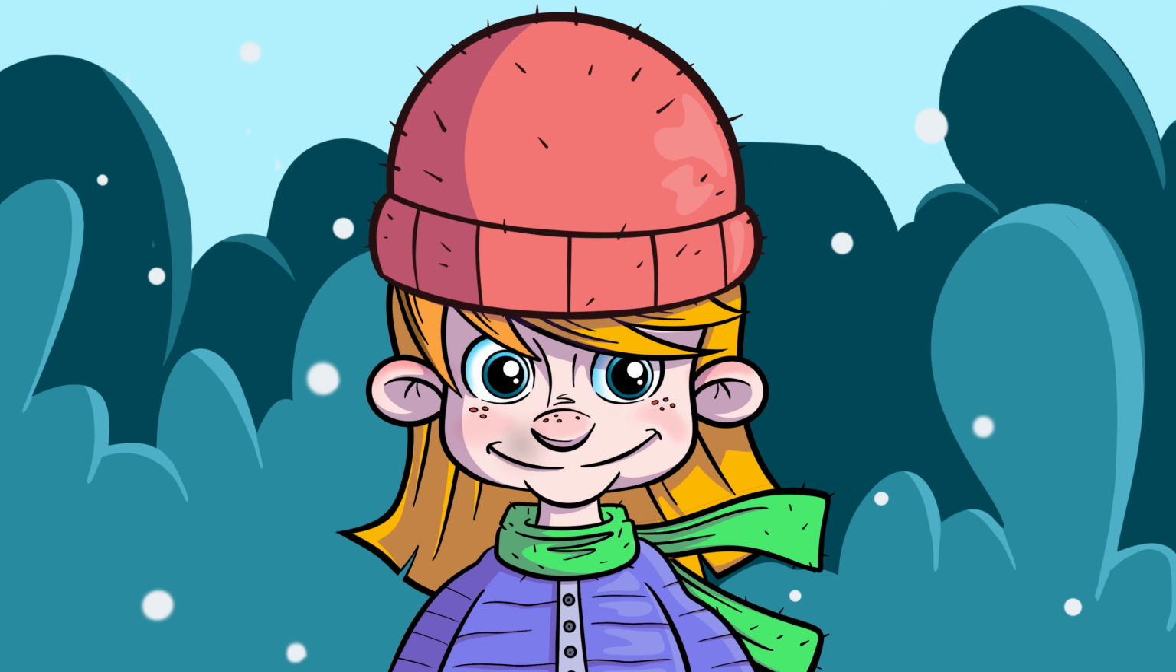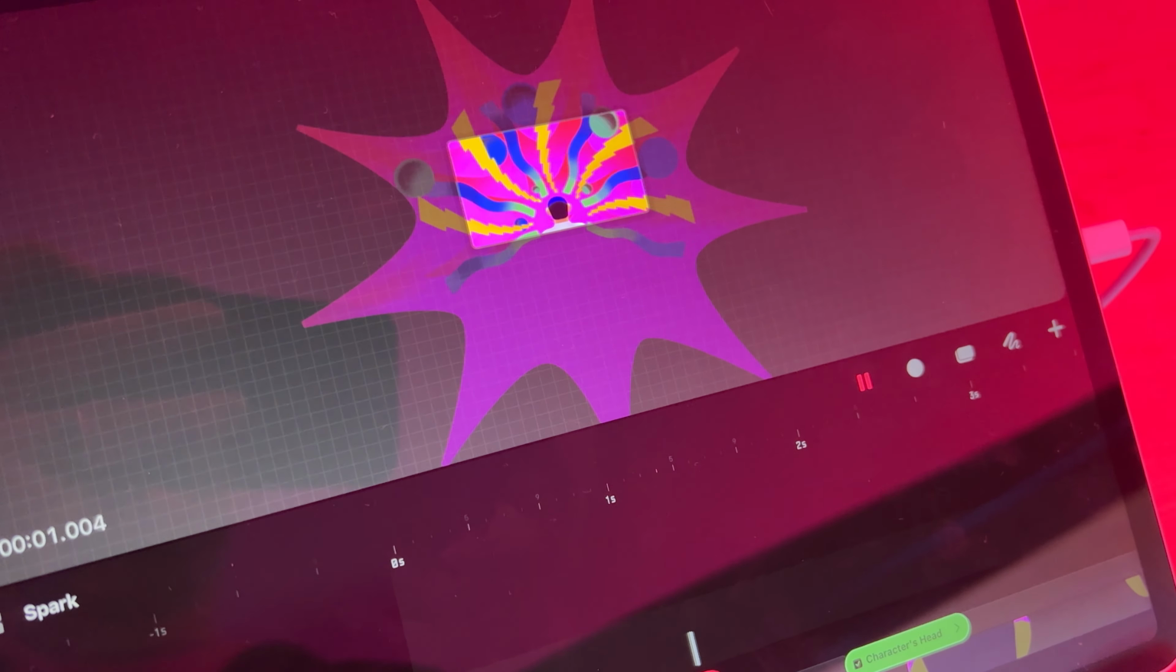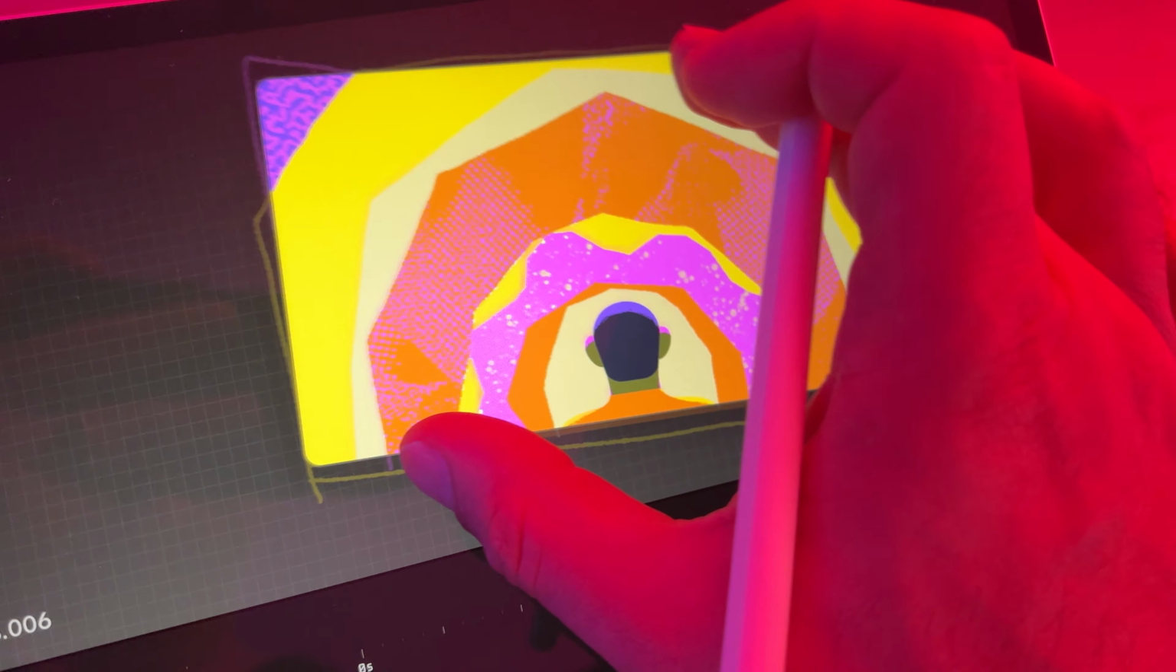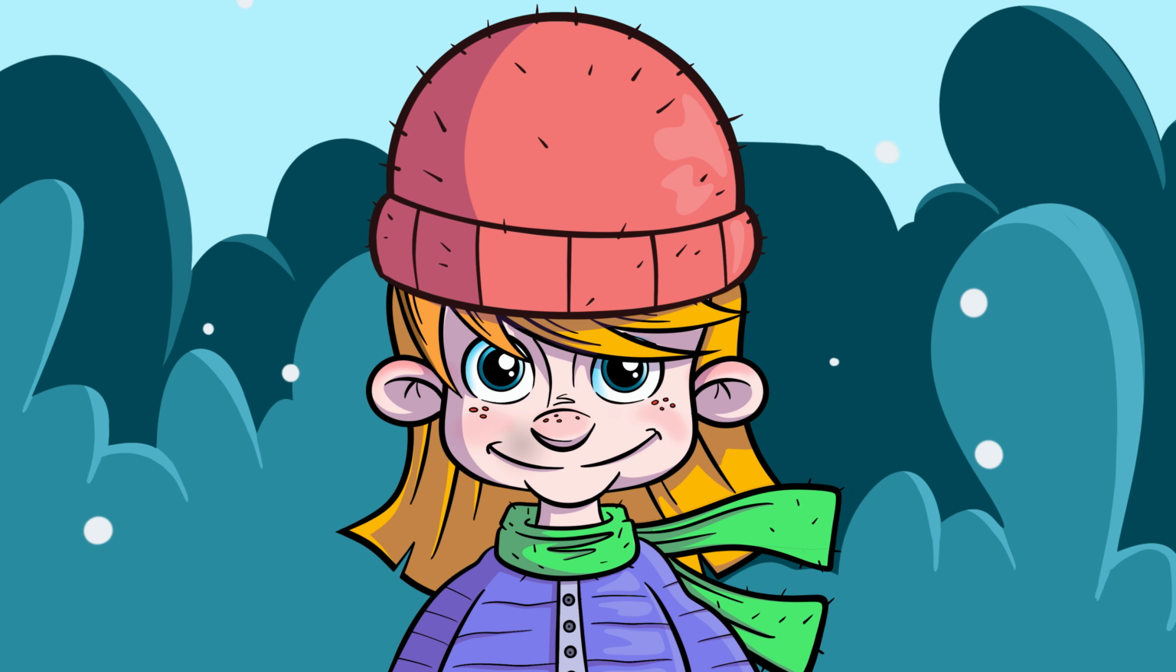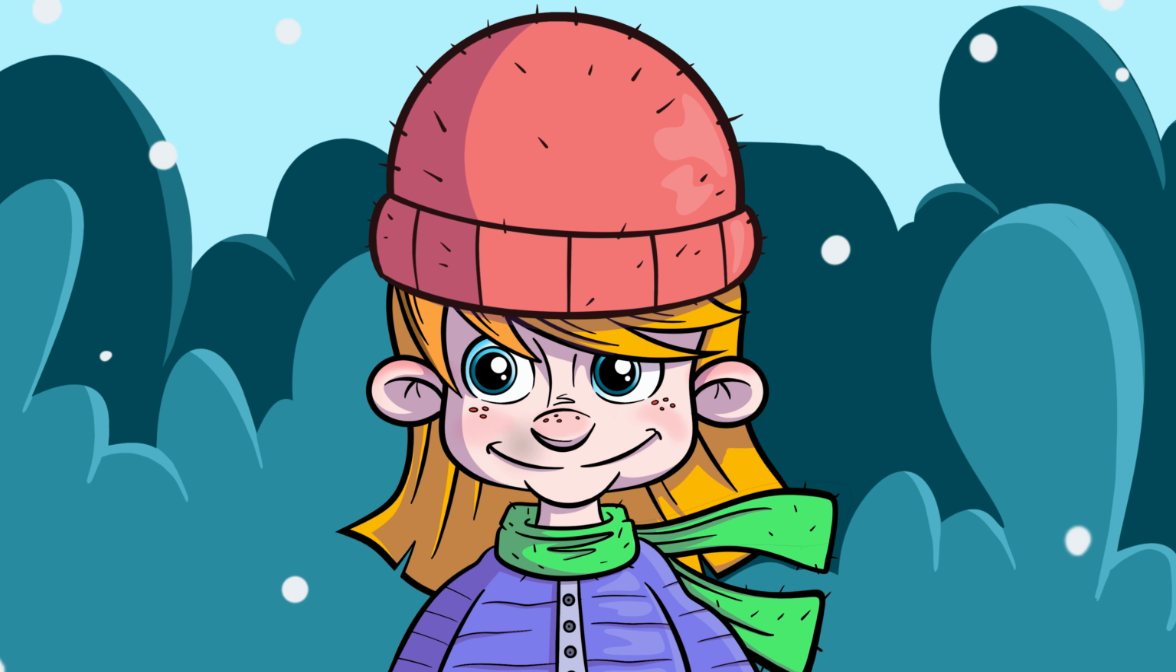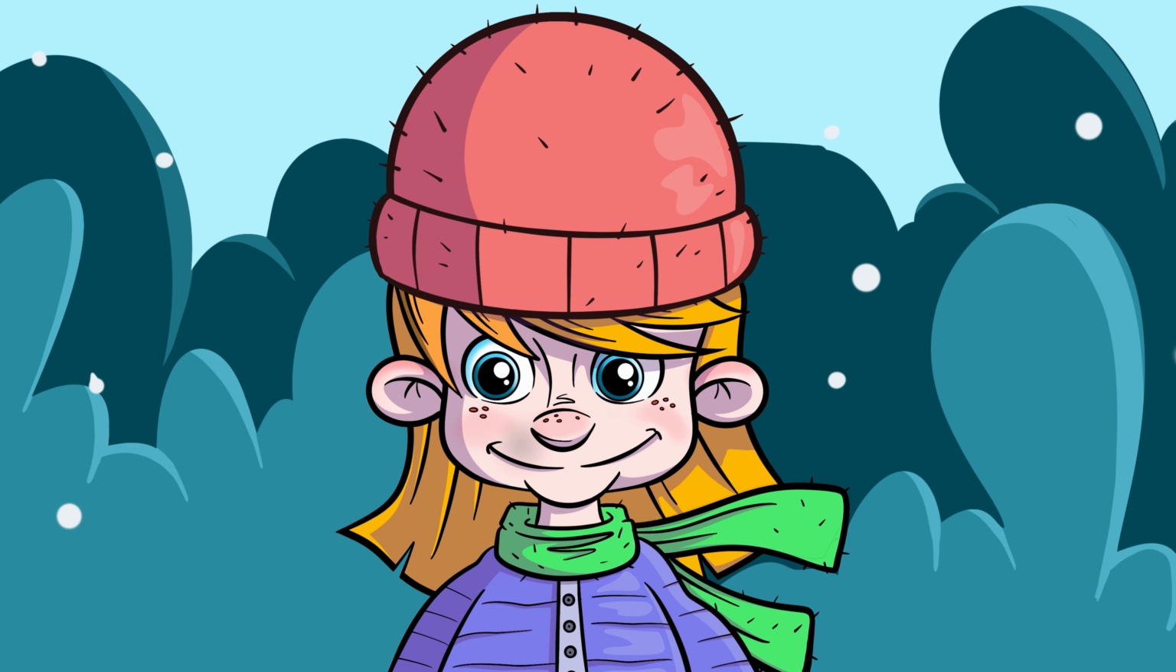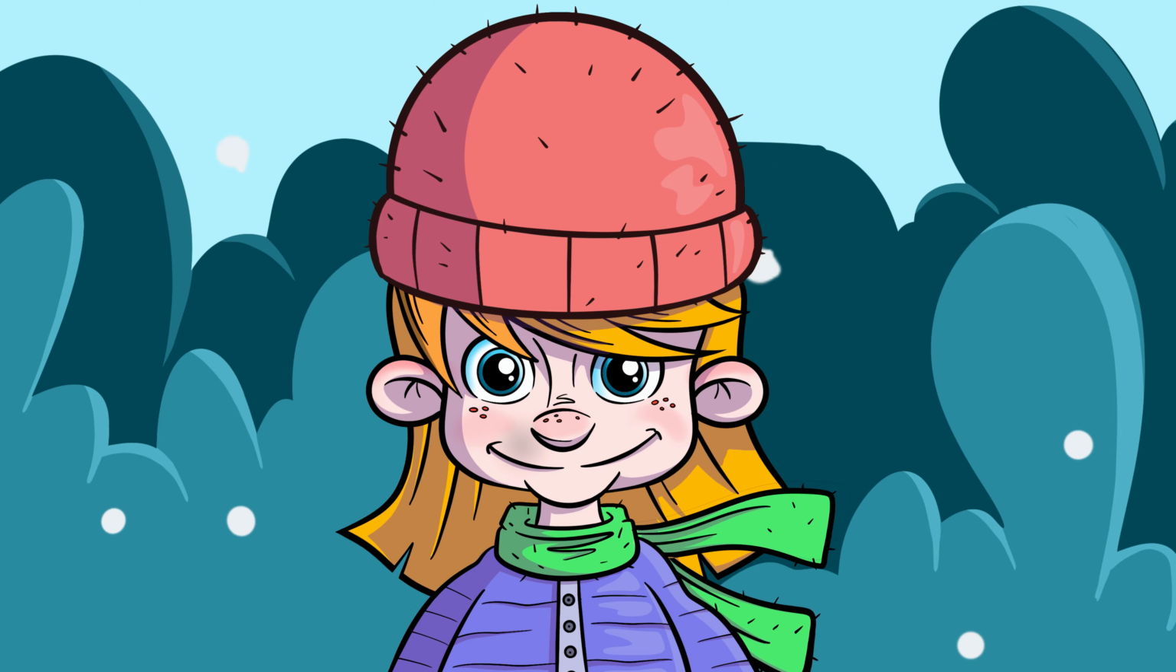Now, the snow is where drawing outside of that main frame in the stage really comes into play. I drew a huge vertical section of snow above my main image, and then I dragged it down over that main frame with some side-to-side movement as I recorded.